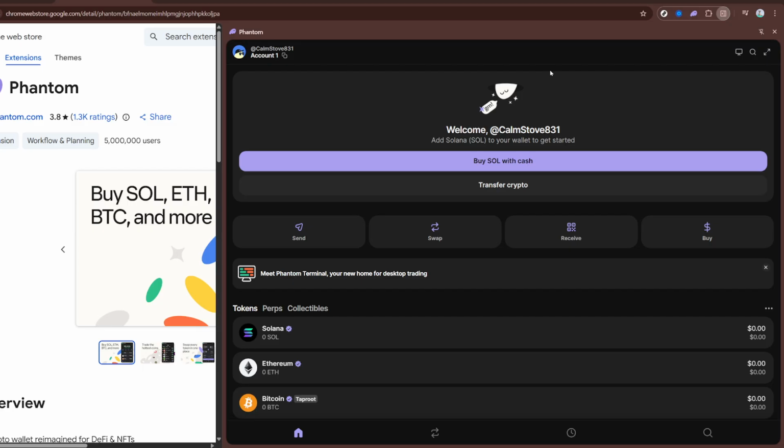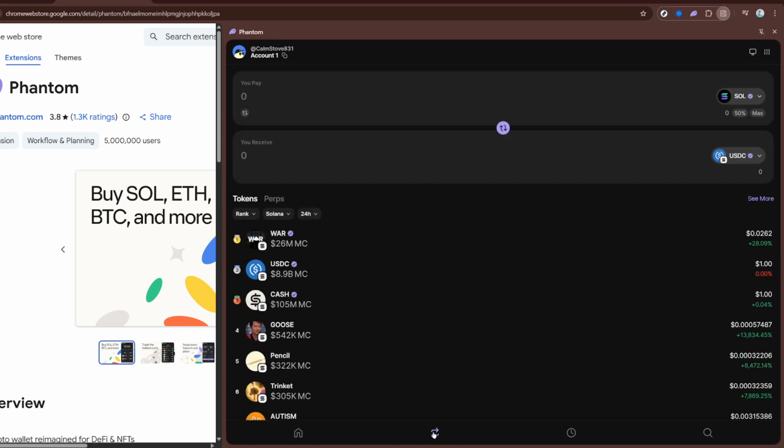Make sure you are logged into your wallet and are on the main screen where your wallet balance is displayed. This is where you will find the options to manage your assets. Next, look for the swap button. This option is typically located at the bottom of the screen or prominently displayed on the main interface. Once you click on swap, the interface will change to display the swap functionality.